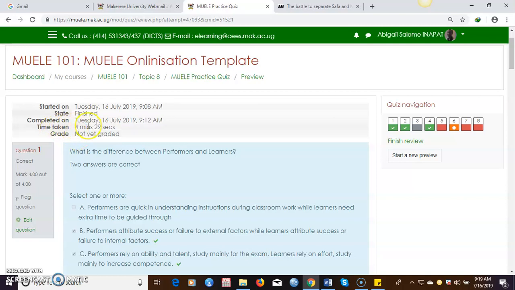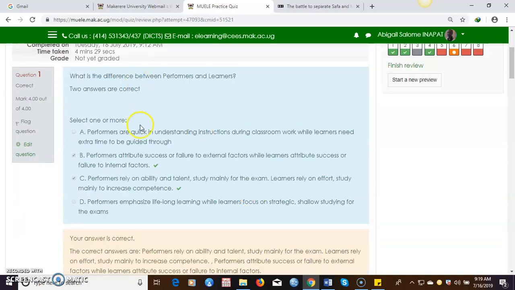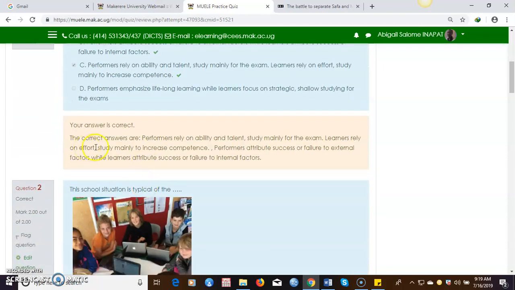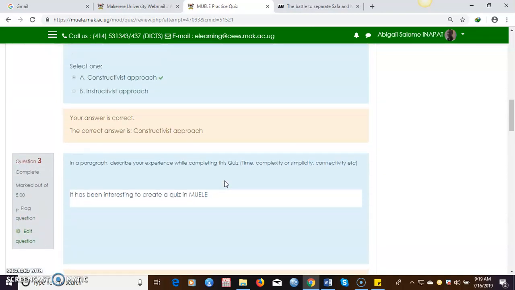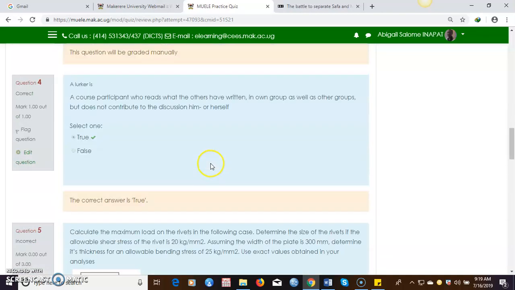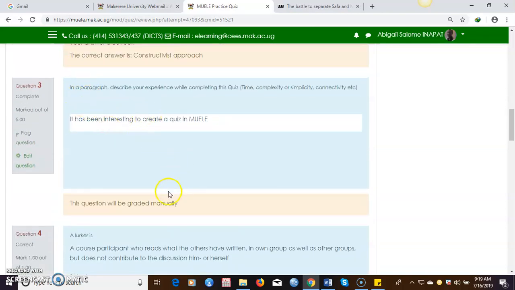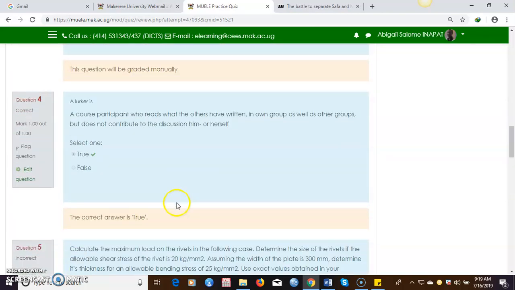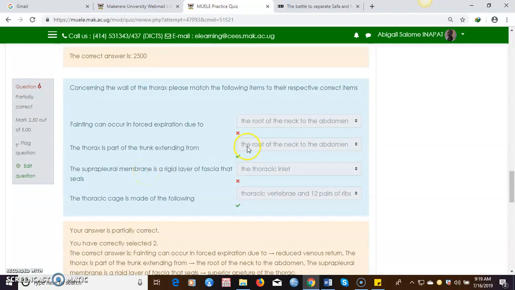So that's the summary of my attempt on the quiz. And then it shows me exactly what I have got right and the correct answers. As it says here, for this essay type, it will be graded manually. That tells you the answer was wrong and the correct one was that.